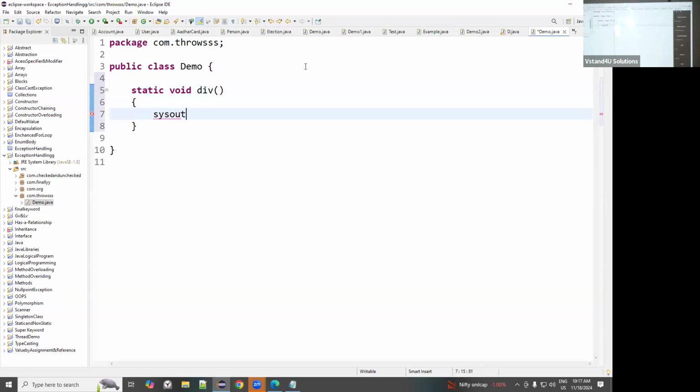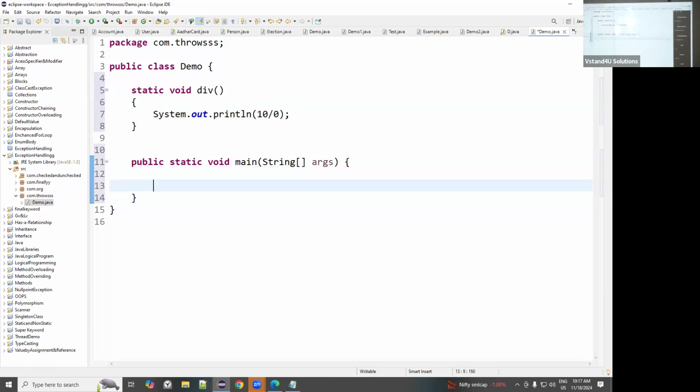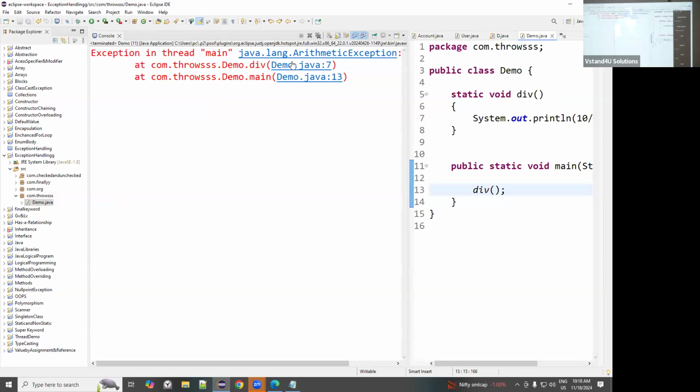sysout, ten divided by 0. Okay, main method. Here I need to call it. If I run the program, I'll be getting a huge exception called arithmetic exception.